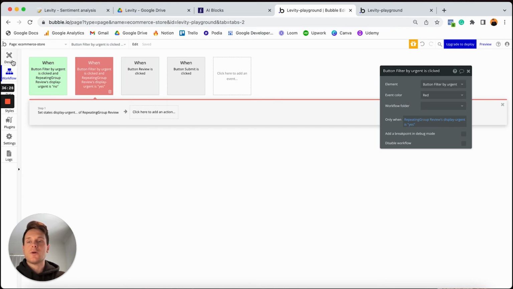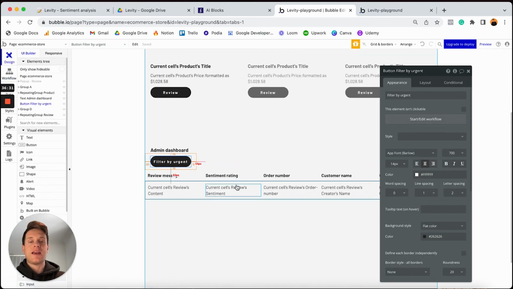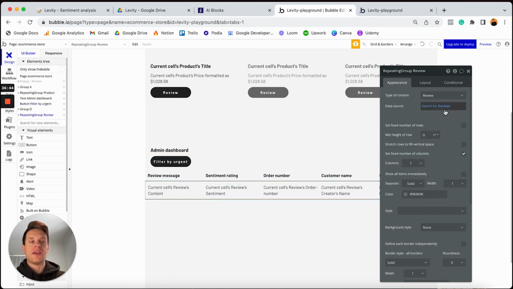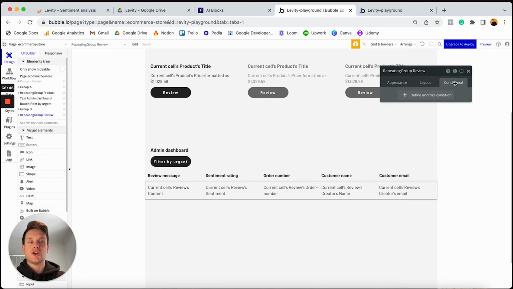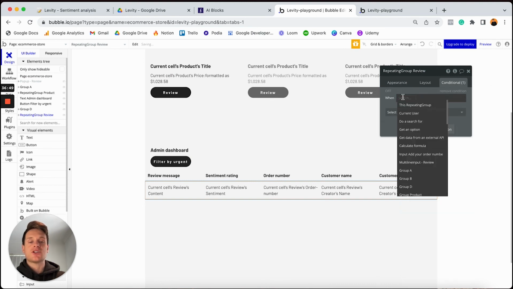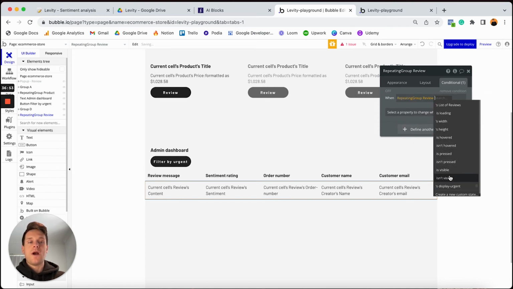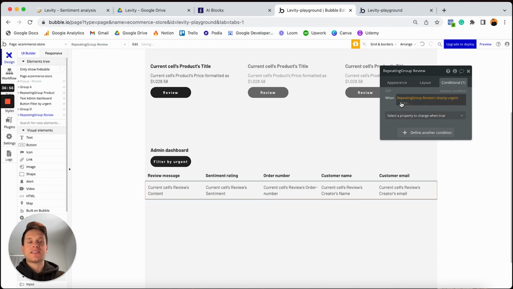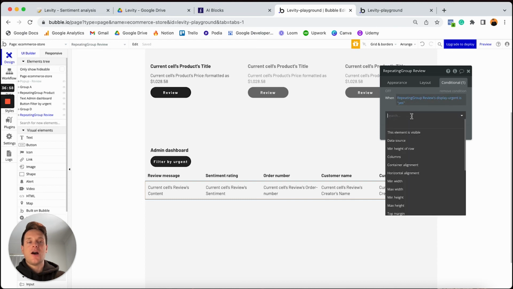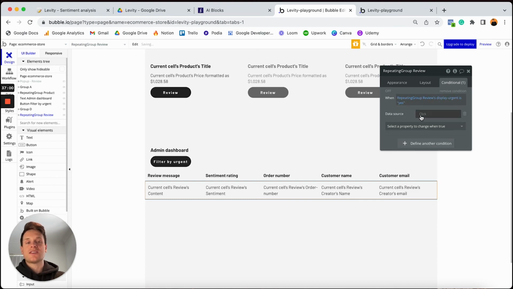But instead, what I want to do is jump into my design tab and now update the data source of this repeating group to only display reviews with a negative sentiment rating whenever the display urgent custom state is set to yes. So I'm going to click on my overall repeating group here. I'm going to create a condition, and within this condition, I'm just going to recognize when the repeating group review, when its display urgent custom state is in fact yes. I'm going to update the data source of this repeating group.